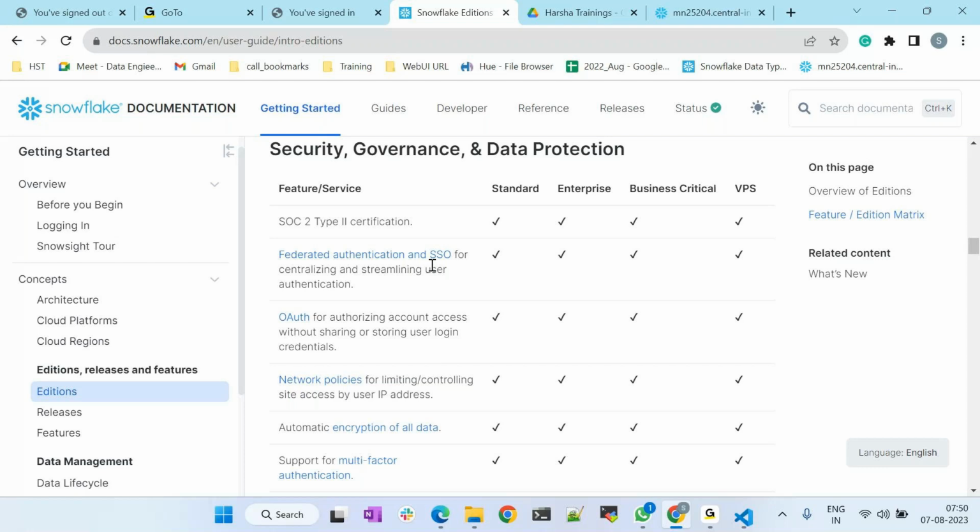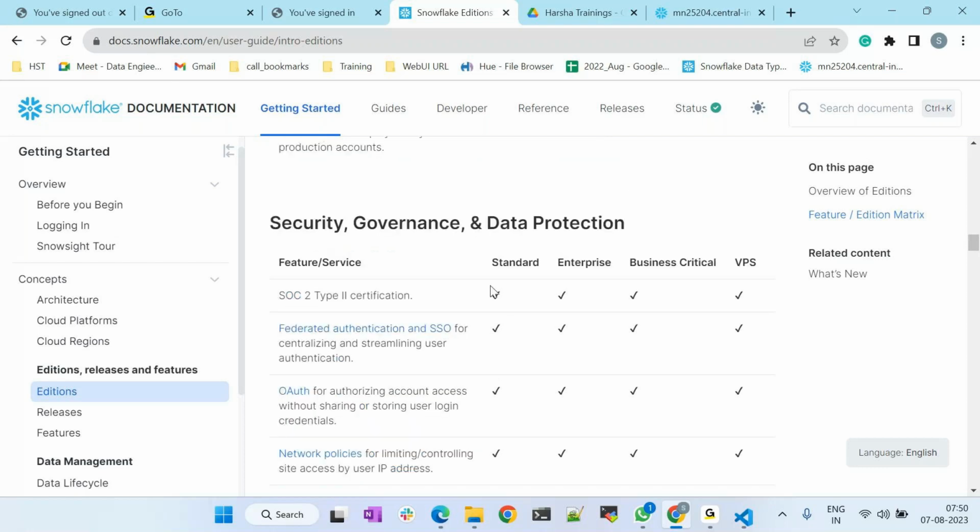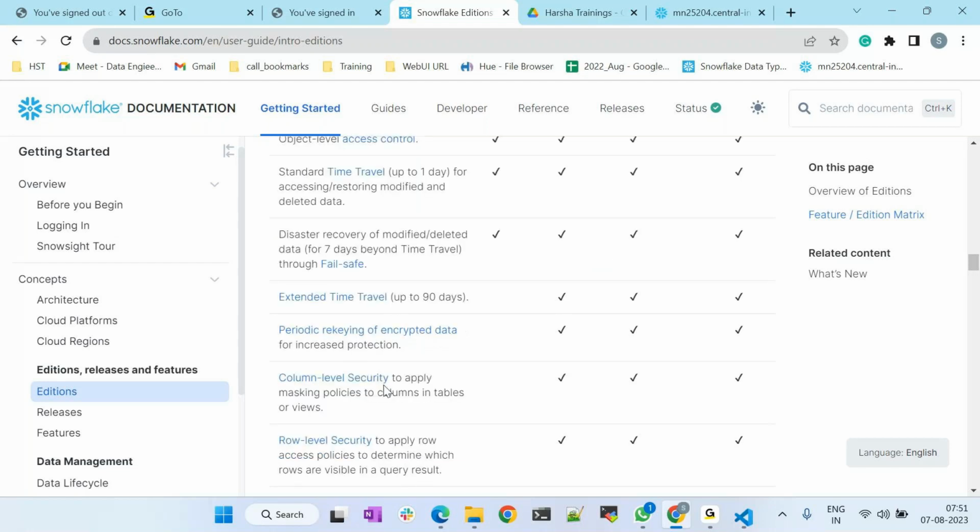Here they are segregating the differences between the standard, enterprise, business critical as well as the VPS editions. Most of the things are supported by the standard as well, but we'll have extra things like column masking and extended time travel. These options are not supported by the standard edition.